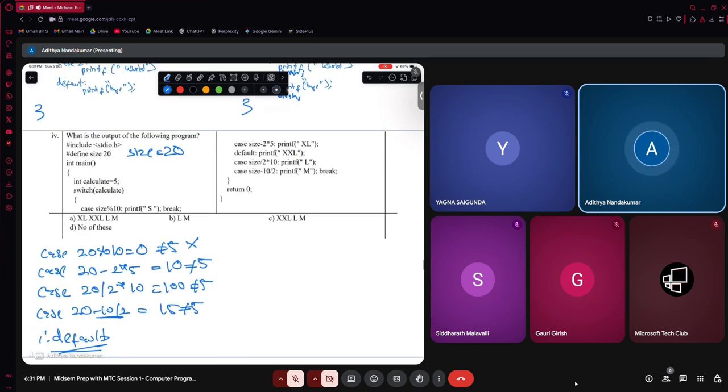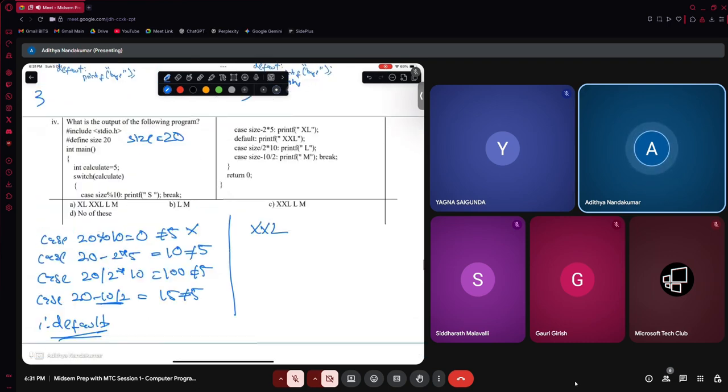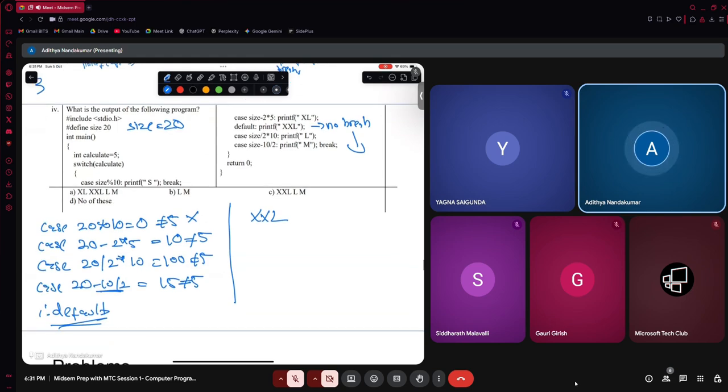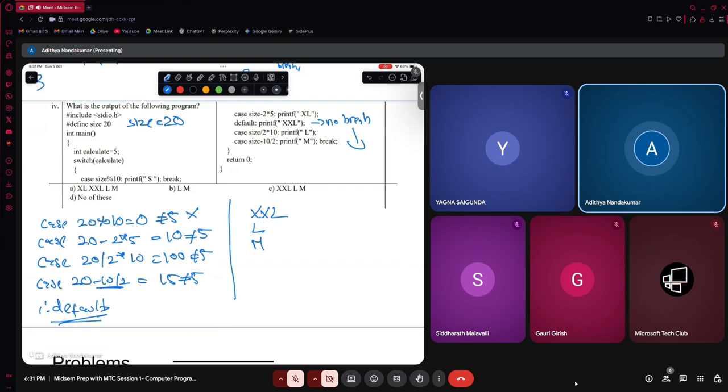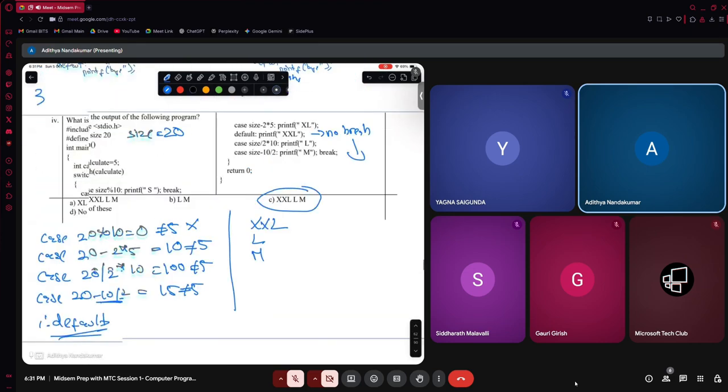Now, if you see in the default statement, it first prints XL. So first prints XSL. But now what happens is because there is no break statement, it therefore executes the remaining ones basically, whatever ones is below this. So you'll be getting XSL, L, and M as well. So finally, your output is going to be this one, option C. Right, so that is about that.